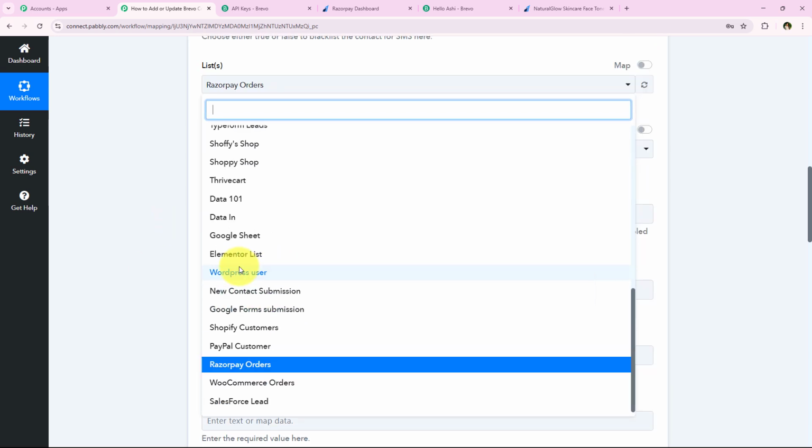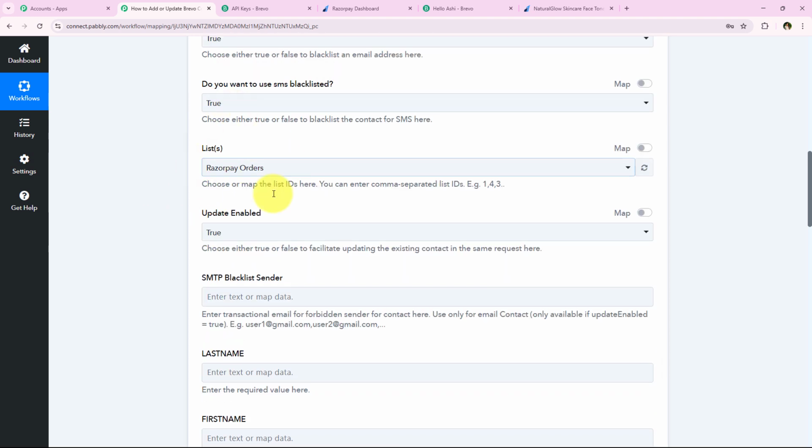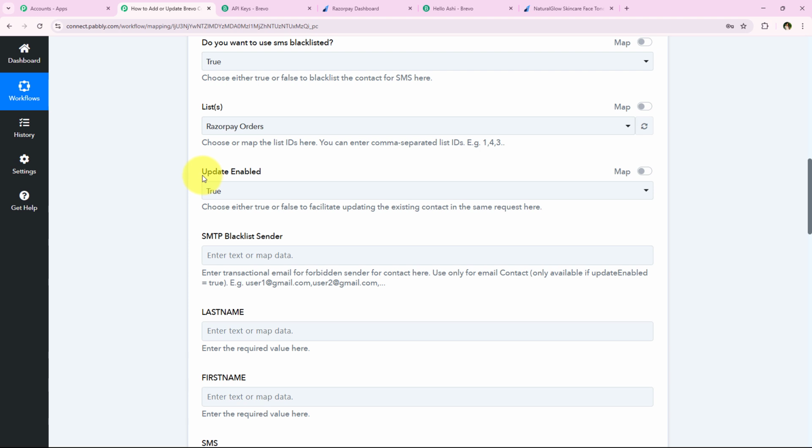You have to select the same list for which you want to create this automation or add the contacts to. So now after selecting this list, we are going to move on forward. It is saying update enabled. I'm just going to keep it as true.